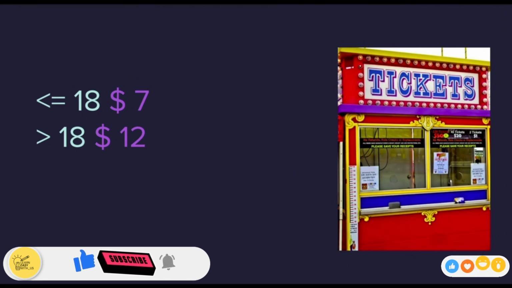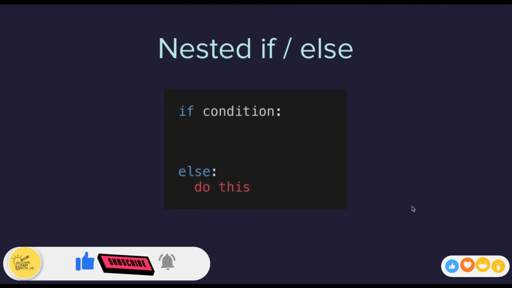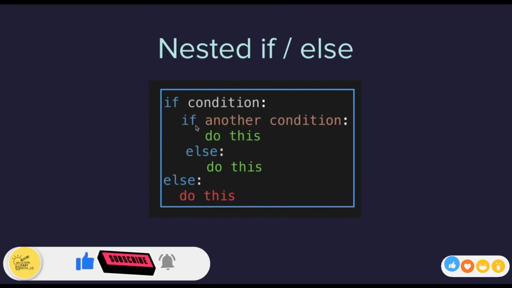So how can we represent this extra condition that we need to check for in our code? Well, we could use something called a nested if-else statement. We've seen our if-else statements look like this, where it's only got two choices. If this condition is true, do this, otherwise do that. But in a nested if statement, once the first condition has passed, we can check for another condition. And then we can have another if-else statement inside this if condition. In order for this thing to happen, this has to be true and this also has to be true. In order for this to happen, this condition has to be true, but this condition has to be false.